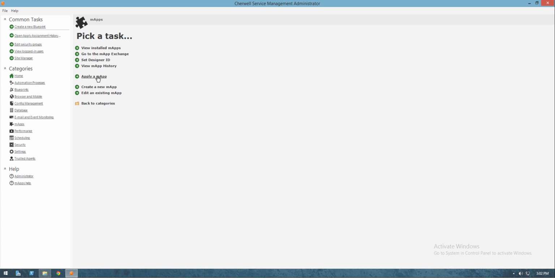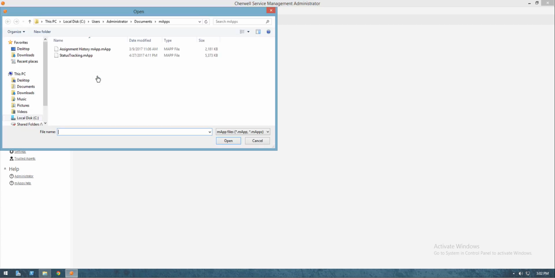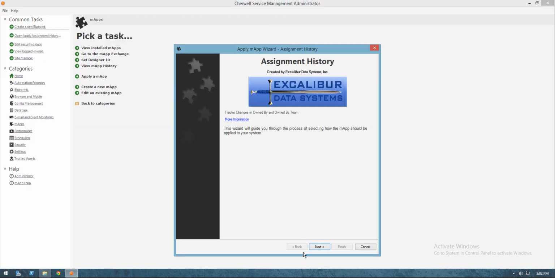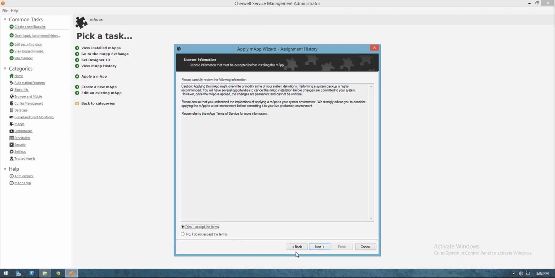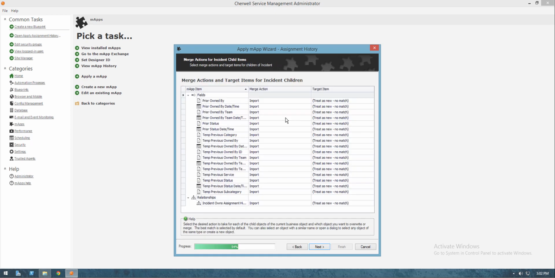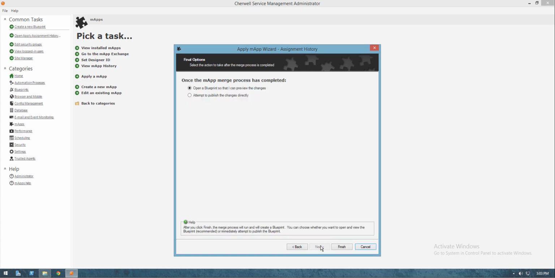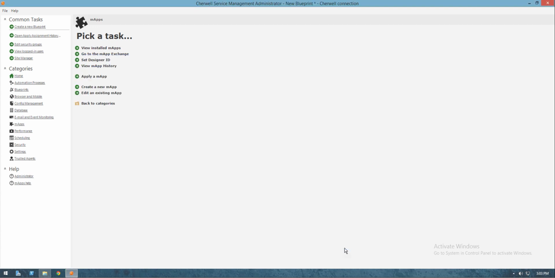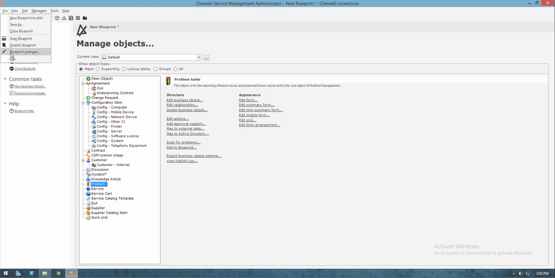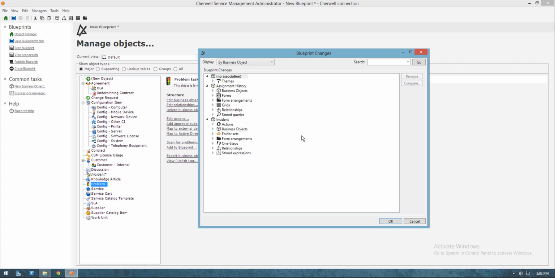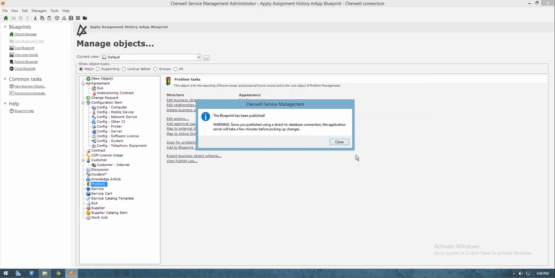First, let's apply the assignment history map. In our Orange client, we're going to click Apply Map and choose the assignment history map. The wizard steps you through until you see all the different merge actions that are going to take place. You can save this to a file if you'd like to keep this information for the future to review. I'm going to open this in a blueprint to review the changes. Go to File and Blueprint Changes, and you can see the list of items that will now be updated or changed within our system. I'm using a Cherwell demo system. I'm going to go ahead and publish this as it is and make no further changes for the assignment history map.